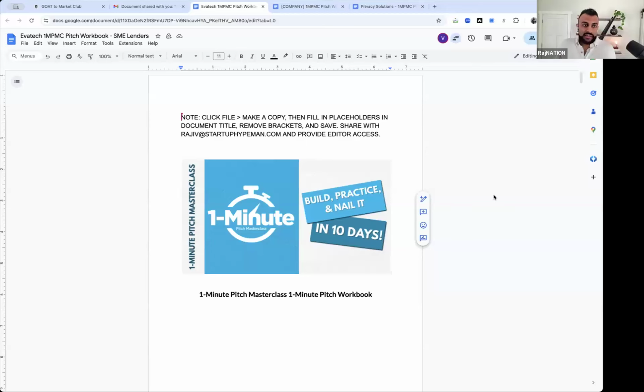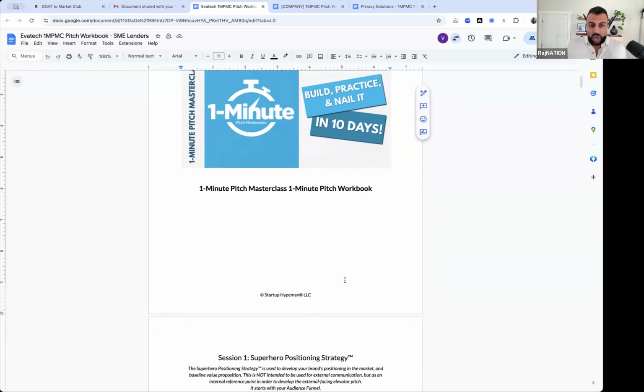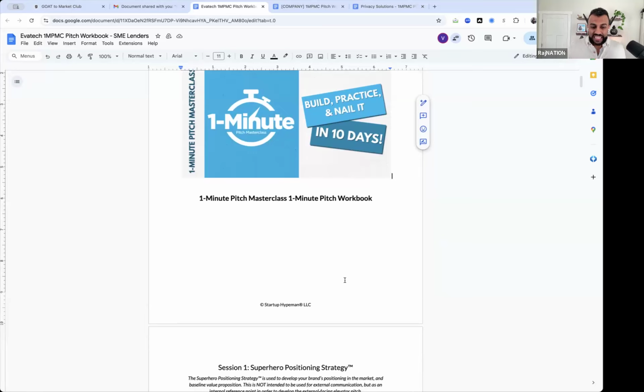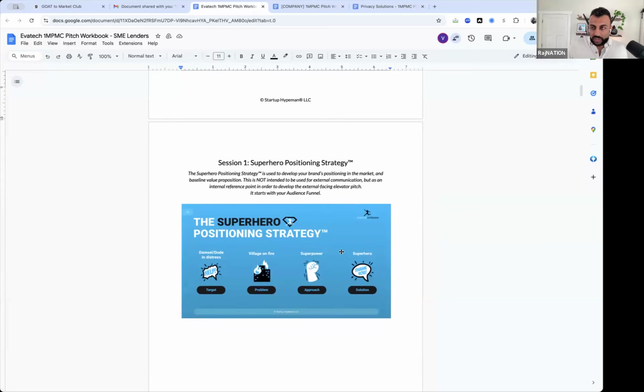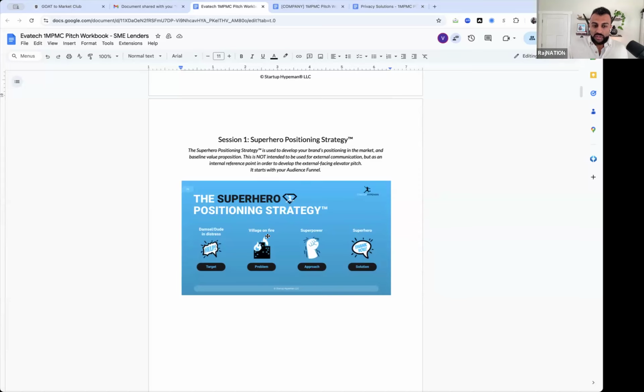All right. So we're focused on banks and credit institutions who can loan money to these small, medium-sized businesses. What we're going to focus on today is your superhero positioning strategy. We talked about this in the webinar the other week. This is the construct of the superhero positioning strategy. As a refresher, you have the person in distress, the village on fire, the superpower, and the superhero. So we're going to build out each of these four sections today.